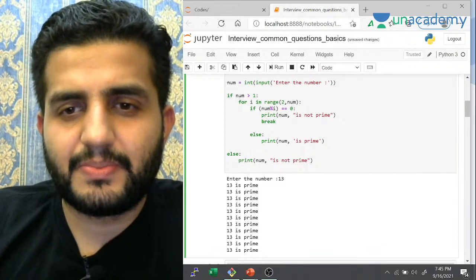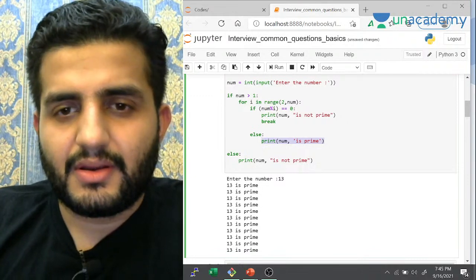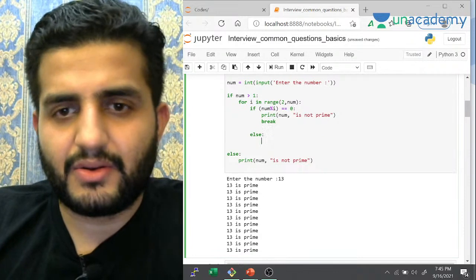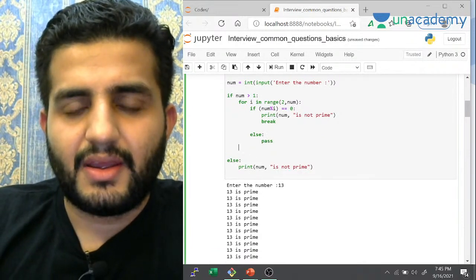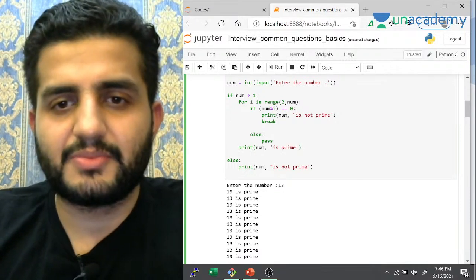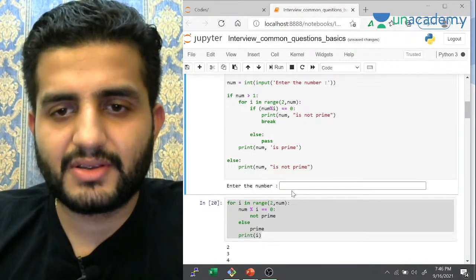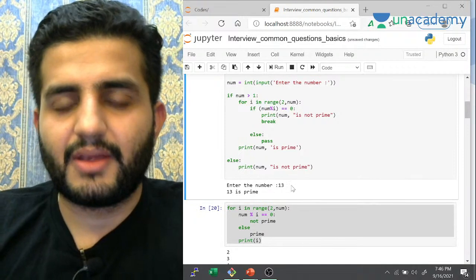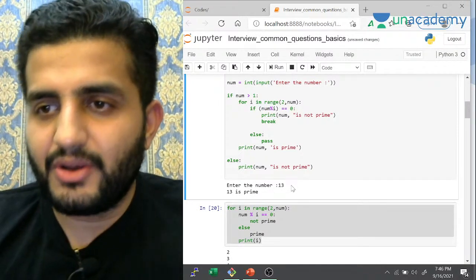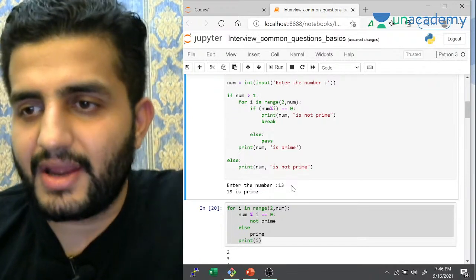So I can do a pass here, and then in this print itself I can do this print. Let's try this. 13, yeah, cool. Right, okay, by the way, did you guys notice what just went wrong and why it was printing multiple times?